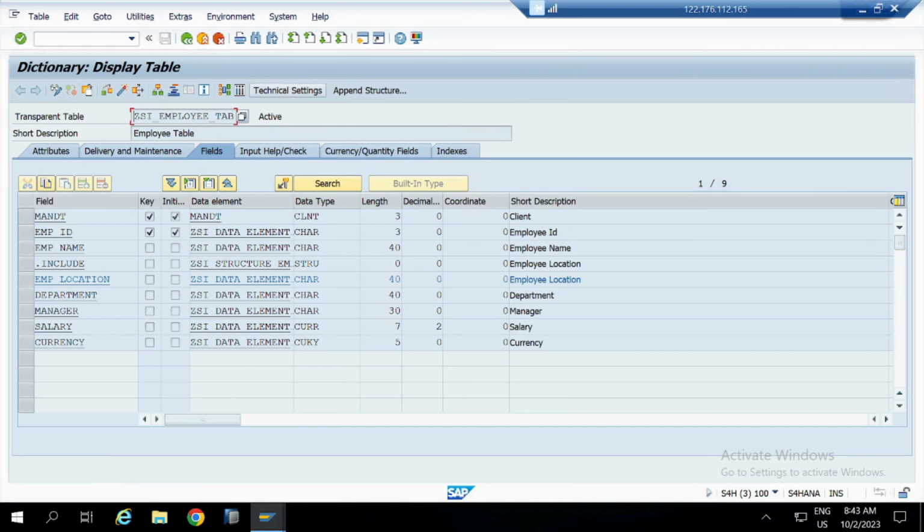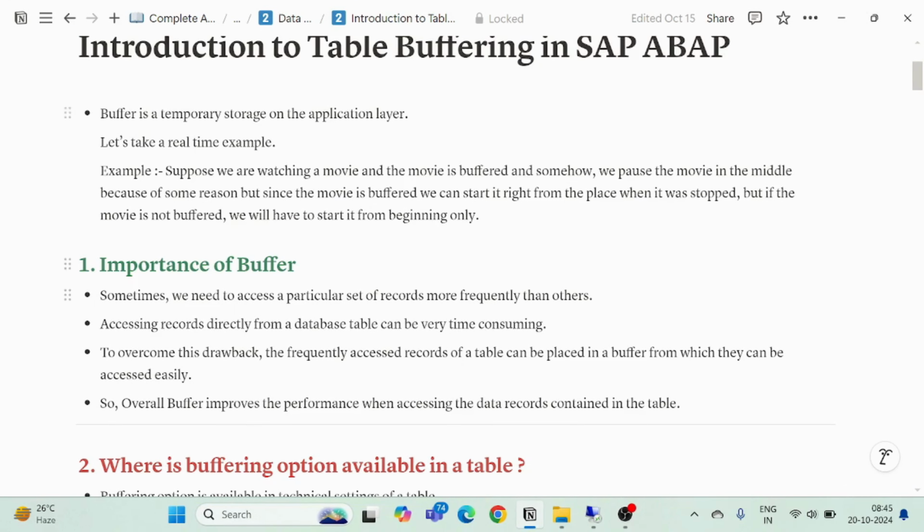Now, if I have to fetch the records from this table, if I am going to write any query to fetch the records from this table, what my compiler is going to do, it will go to my database and bring that data to our application layer. But if a million records are there and I have to fetch those records on a daily basis, it is directly going to increase the time and decrease the performance of my HANA database. So to increase the performance, what we can do is directly store those frequently accessed data on the application layer so that we can increase the efficiency of our system.